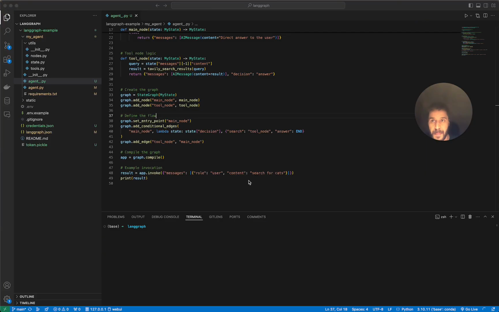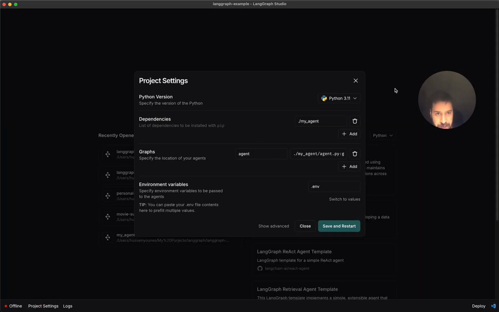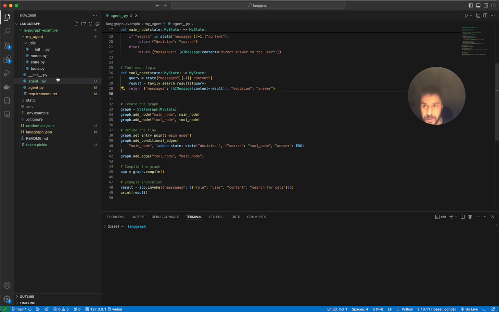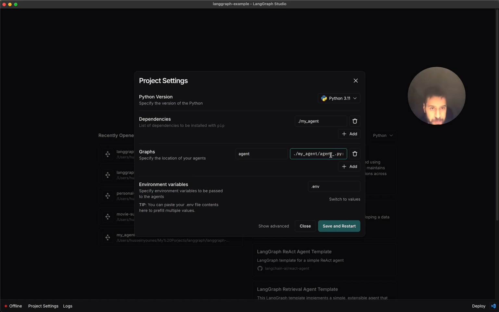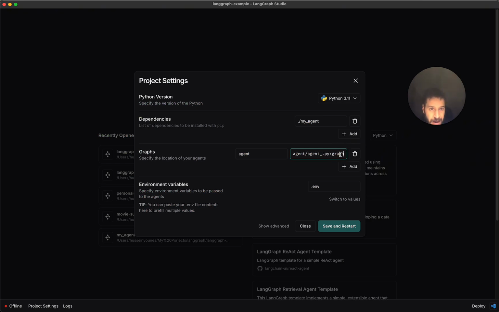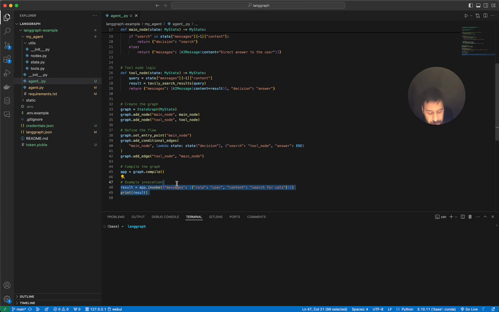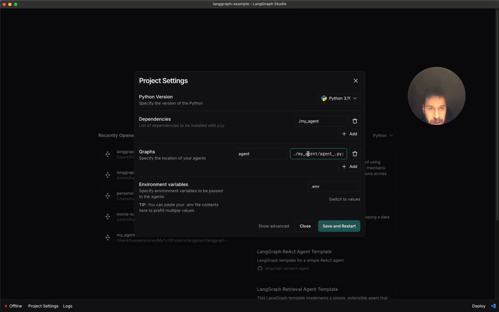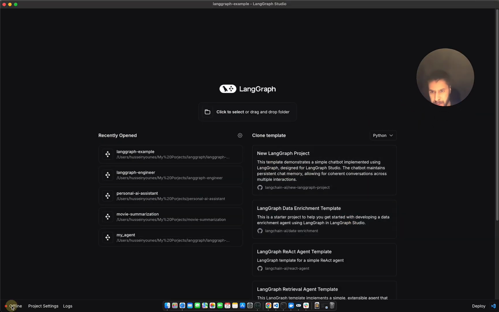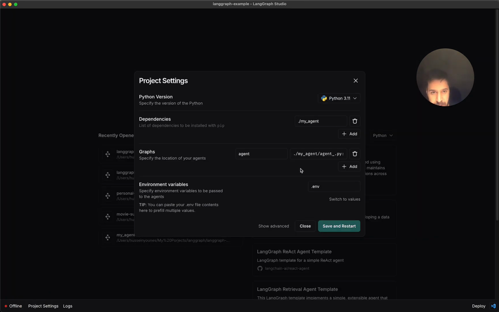Let's just close this one and open a new one. Go to project settings. You can see that now we need to specify the path to the file that has the agent code, like the main workflow of the agent, which is basically the agent underscore file. I'm gonna specify that in my case, and the name of the graph here. Basically, the name of the graph is app. And I think I do not need the example invocation. I think that's all. So let's save and restart.